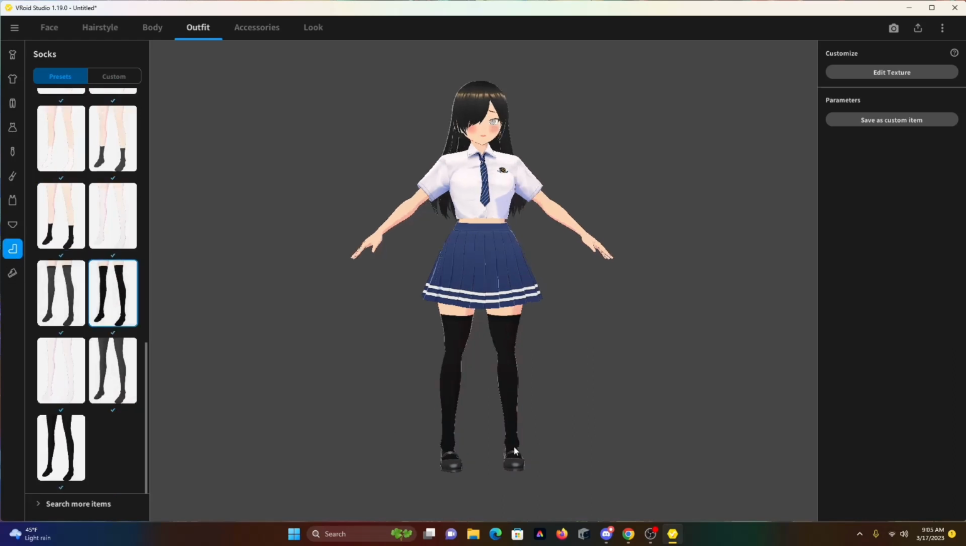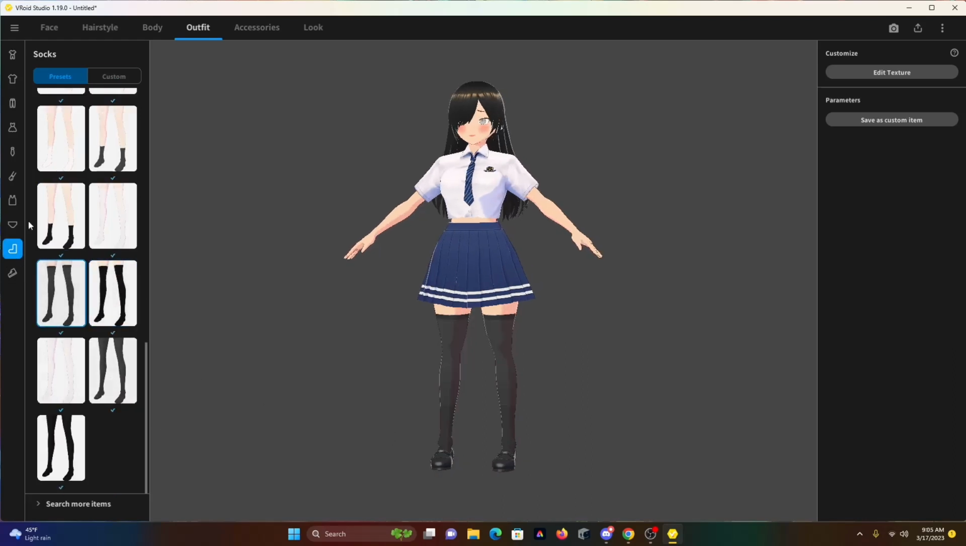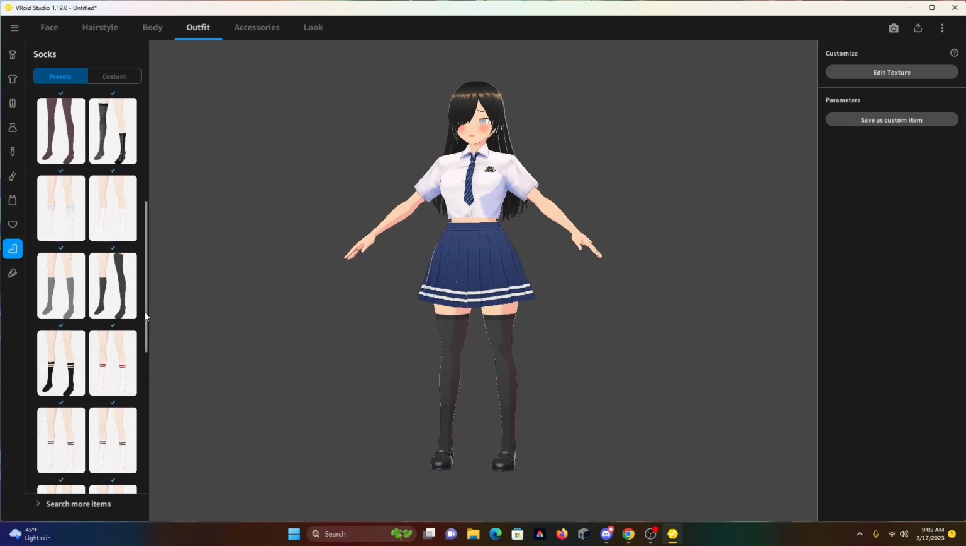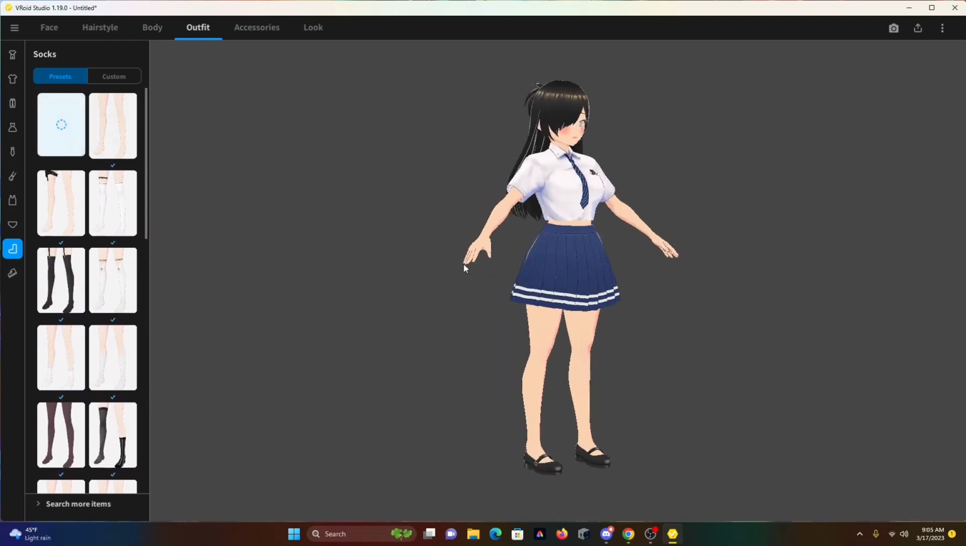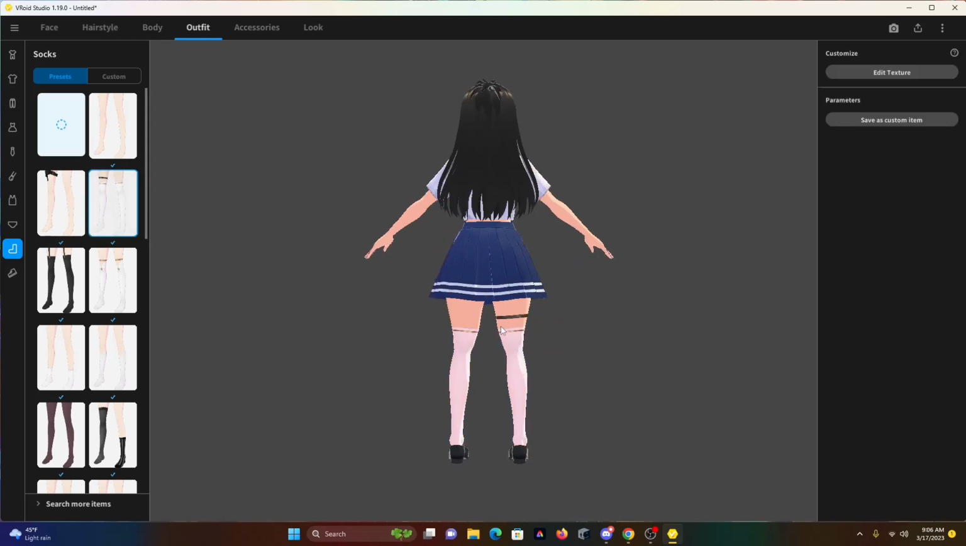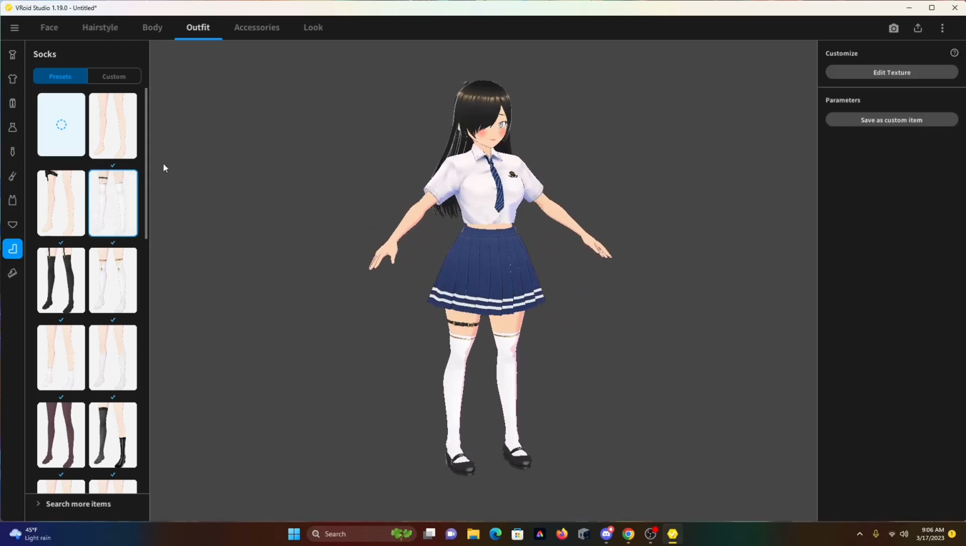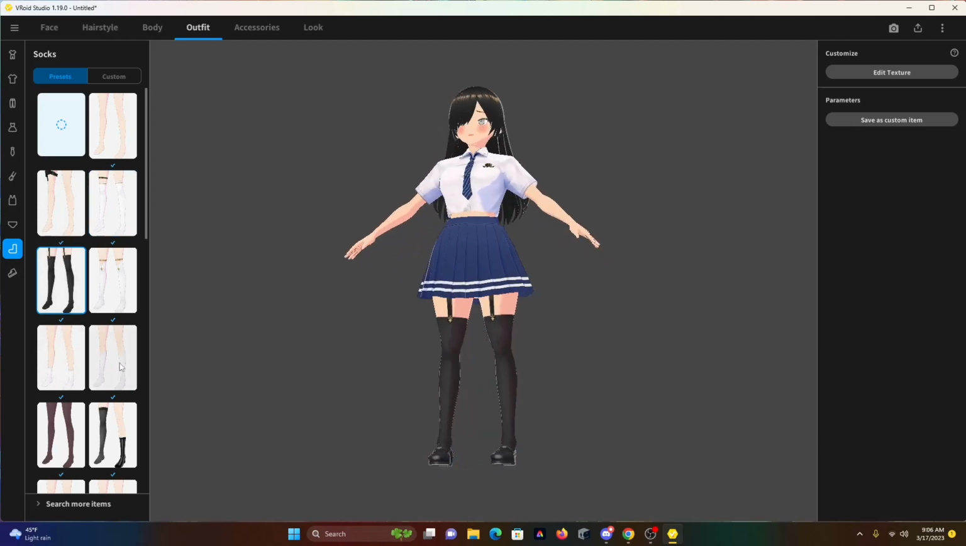You could choose her socks, her stockings, her different types of designs that she has. You can have her be bare legs, all sorts of things here. Very free, very open, very easy to use, guys.